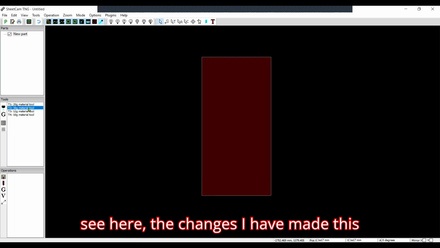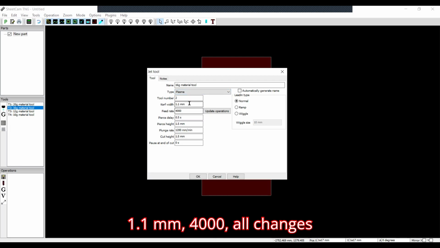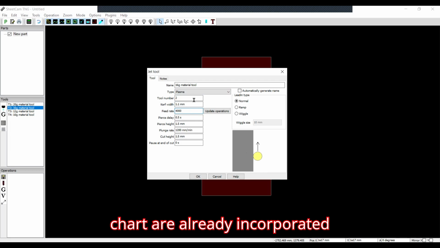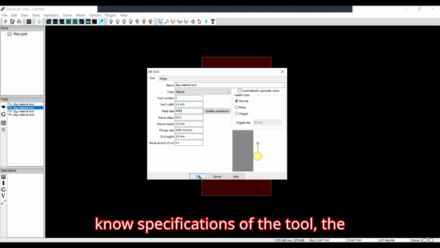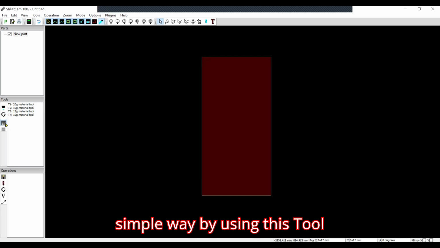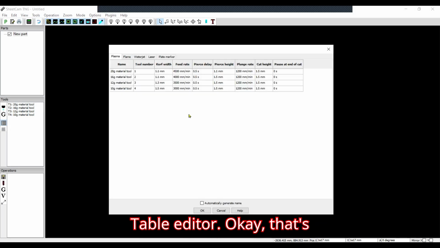If you see here, the changes I have made, this 1.1 mm, 4000, all the changes made in the tool table chart are already incorporated here. So here is how you can change the specifications of the tool, speed of the tool, feed rate, etc. simply by using this tool table editor.